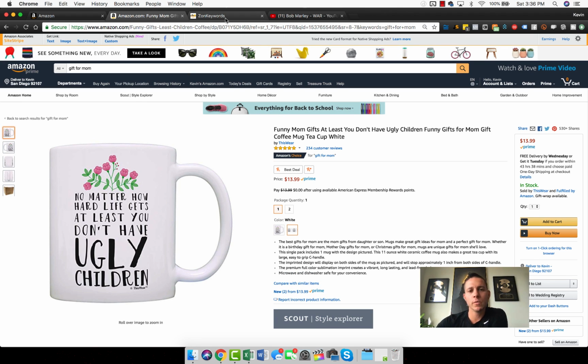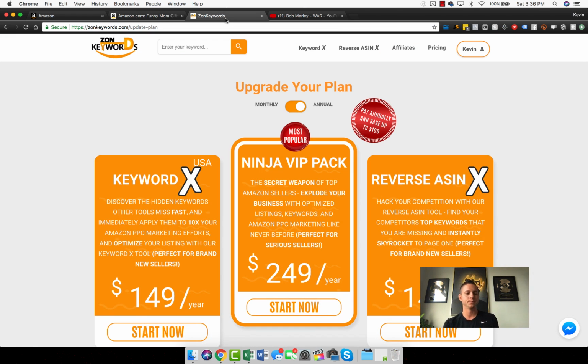The tool we're going to be using for the rest of this module, and by far the best tool for finding keywords for your listing, your title, your backend keywords, your description, and also for creating really amazing PPC campaigns that are extremely profitable and very accurate, is Zon Keywords.